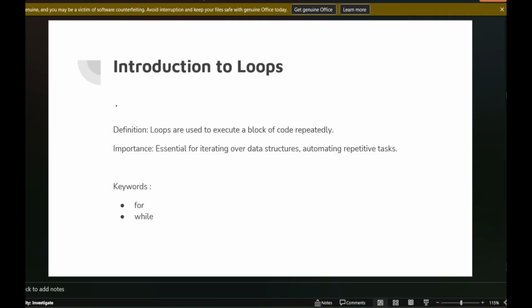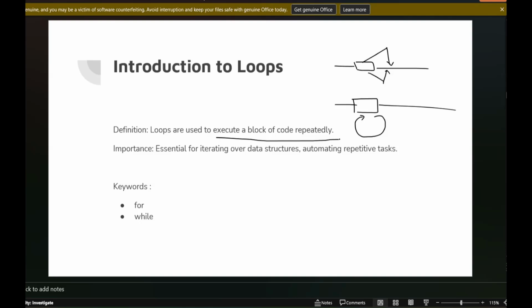So looping statements are the statements that are used to loop or iterate something. The if condition is used to filter things out, right? But looping statements are used to iterate over something. The same block of code will be repeated each time based on the condition that is given. So loops are used to execute a block of code repeatedly.